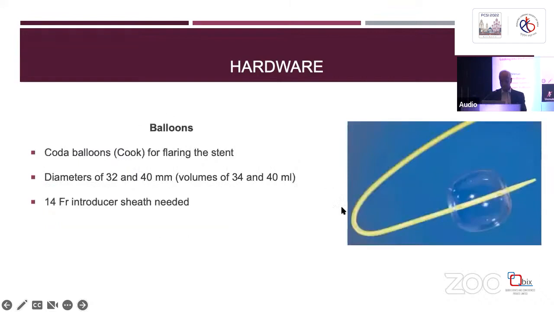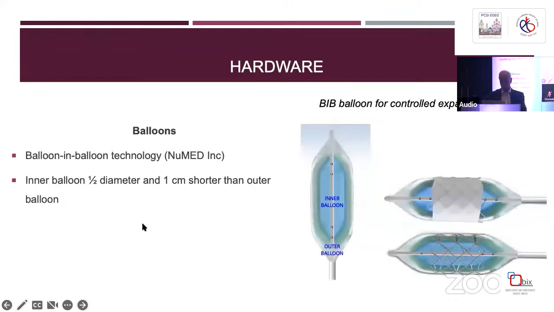Here's a Coda balloon from Cook. We use that for flaring at the bottom end. These can go up to a diameter of 32. They come in 2 different sizes, 32 millimeter and 40 millimeter, and you can get them to that diameter by the volumes, not by any pressure measurements, but volumes, 34 and 40 mils. These are high profile or big profile and require 14 French introducer sheaths.